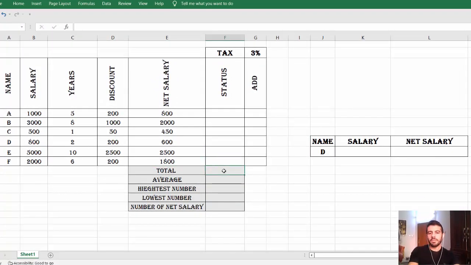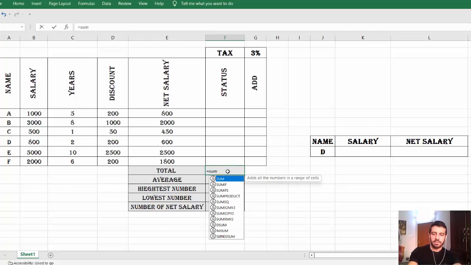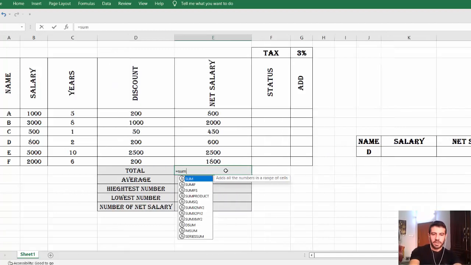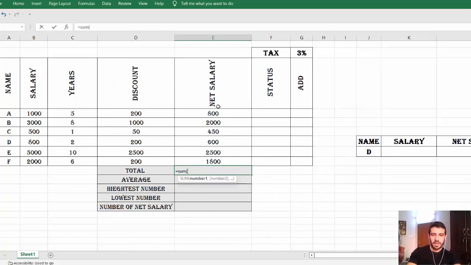Total means sum. So how do we write a sum function? You have many ways to write a sum function. I can just write equals here and then SUM, open the bracket, and select everything inside net salary.